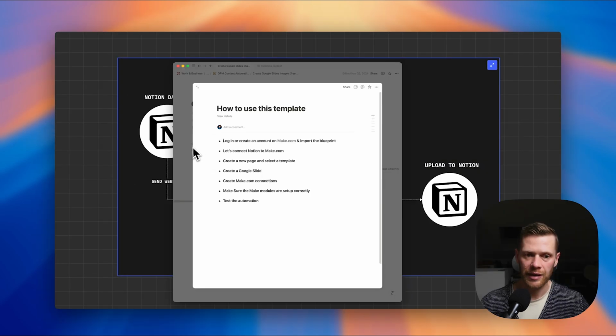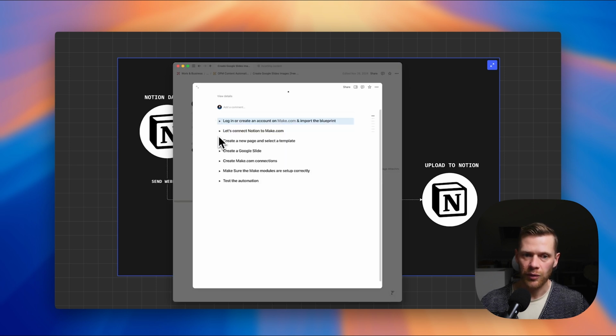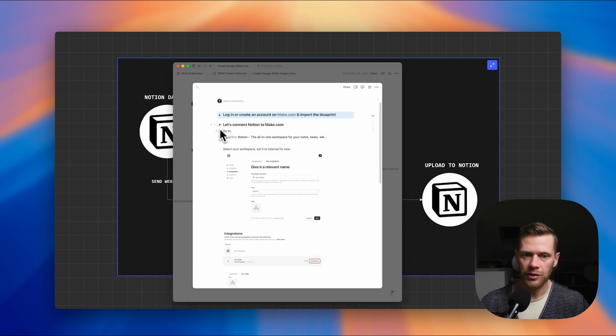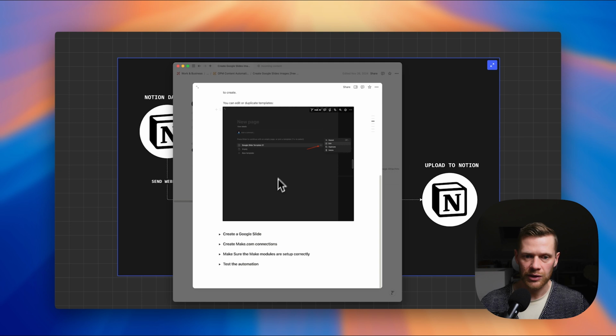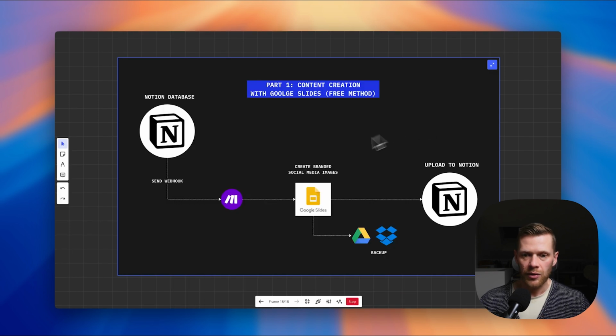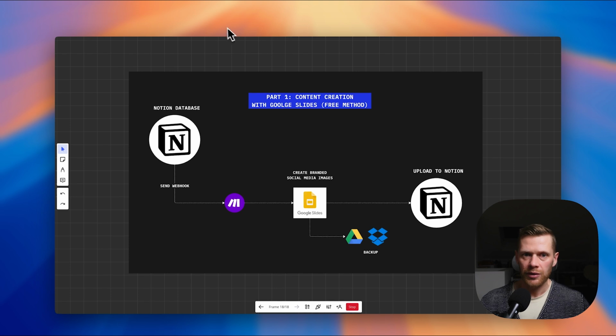I also created a step-by-step guide for this automation, which you can also download from the community. So if you don't want to watch this video and you want to just build this automation on your own, just download this template and it shows you step by step how to do it. Okay, so let's get started. I'm going to open make.com and we're going to start with a new scenario.